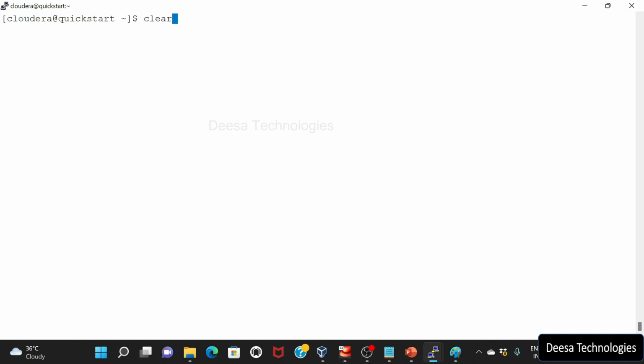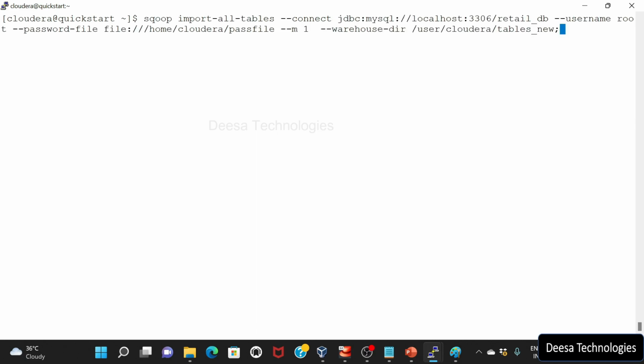Now let me go back to this query again. Here we are saying we are going to import all the tables, right? We have 6 tables, but what if I don't want to import all the tables, I just want to import a few tables? In that case, you can use exclude tables here. So you can say, import all the tables, but make sure that you exclude these tables. Whatever list of tables you provide here will be excluded.